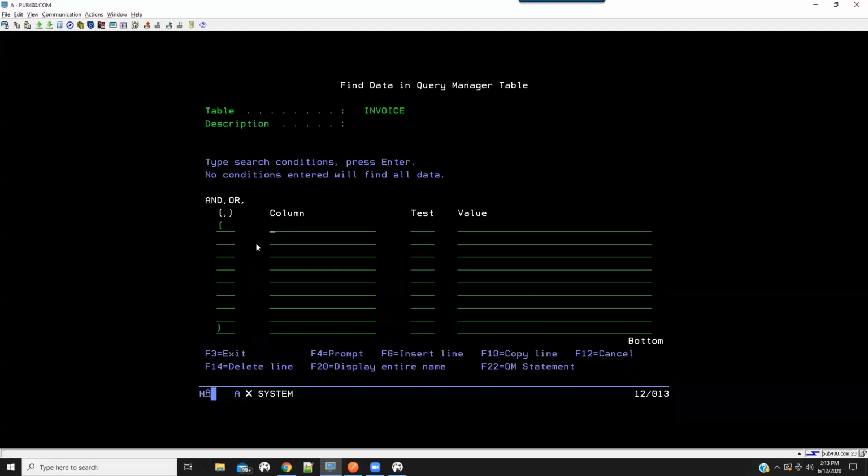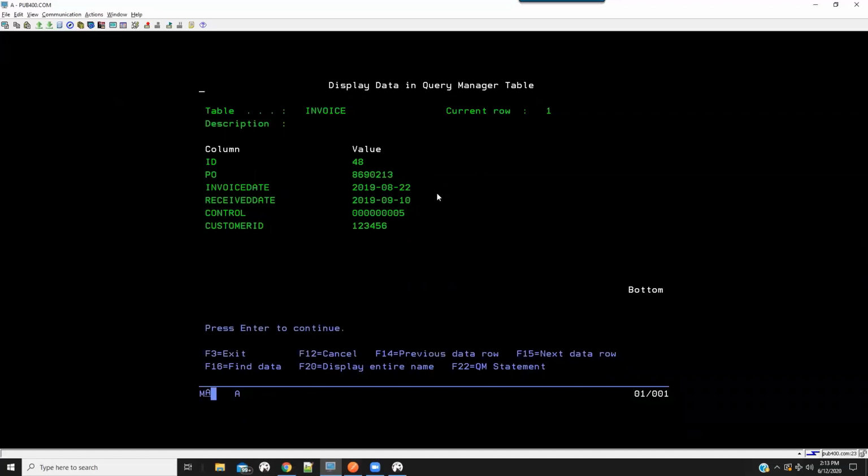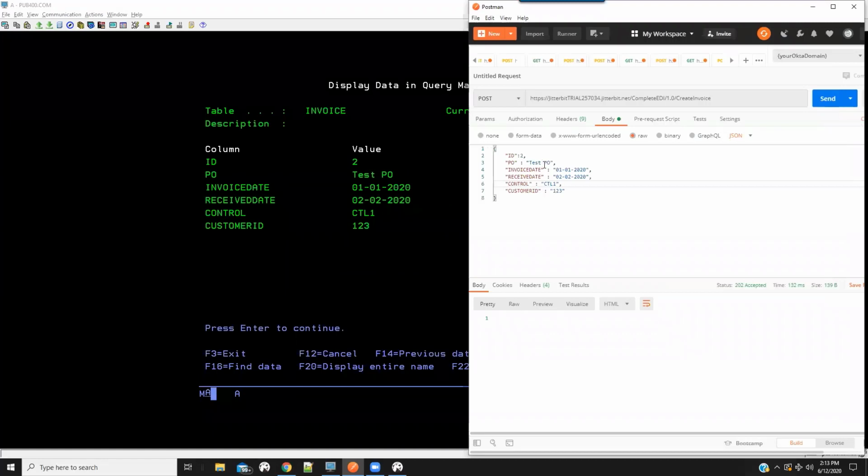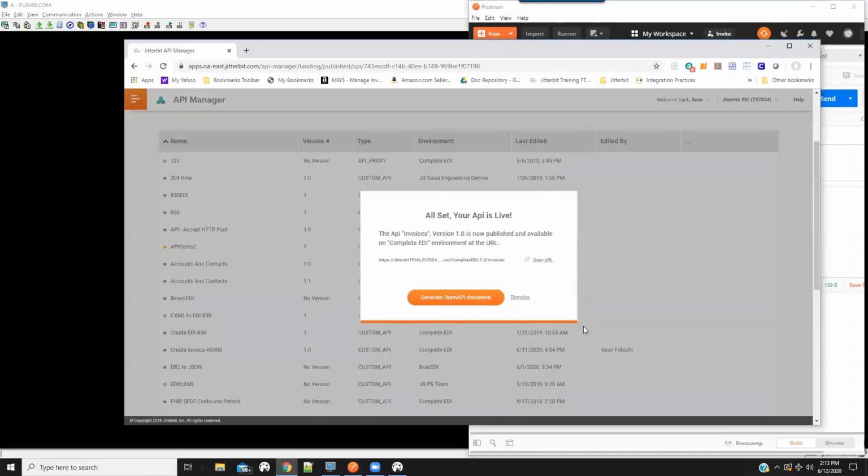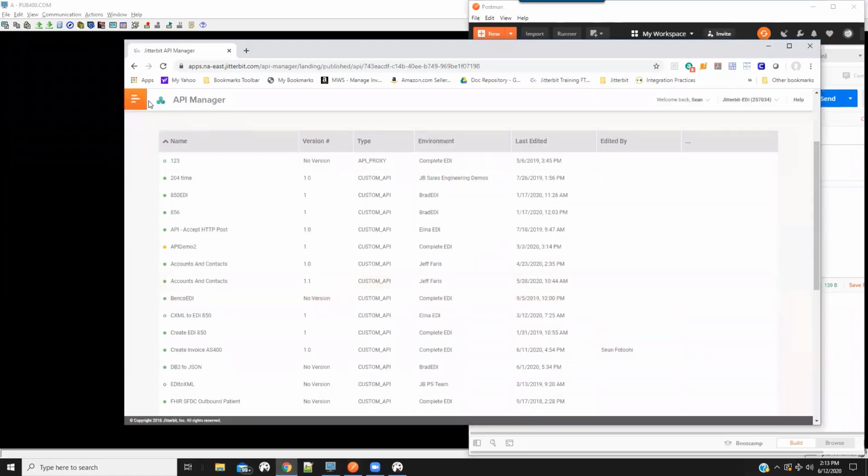And if we go back to our IBM i, if we navigate, scroll through the data, we'll eventually see the data we just inserted, which was the test2 with a test PO as being the name and ID being 2.